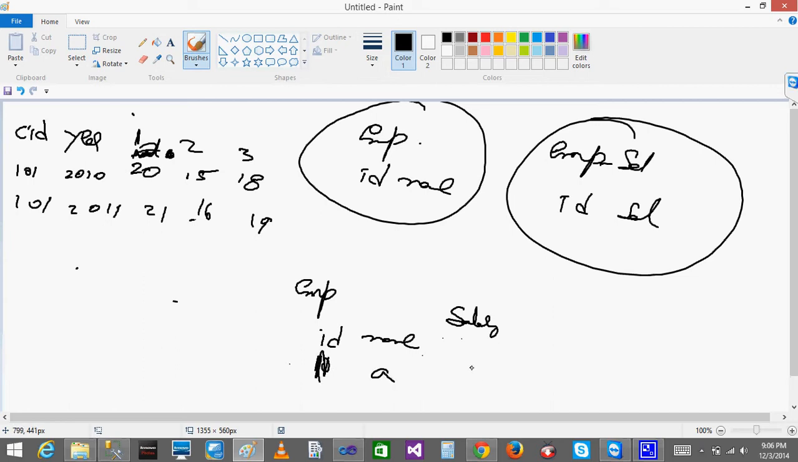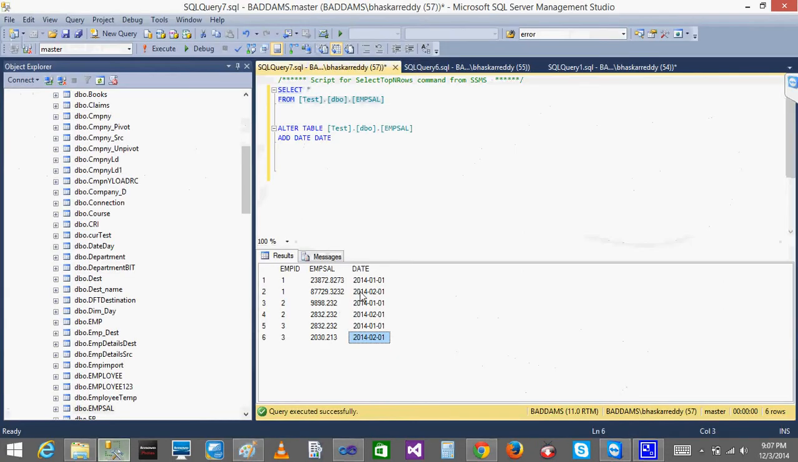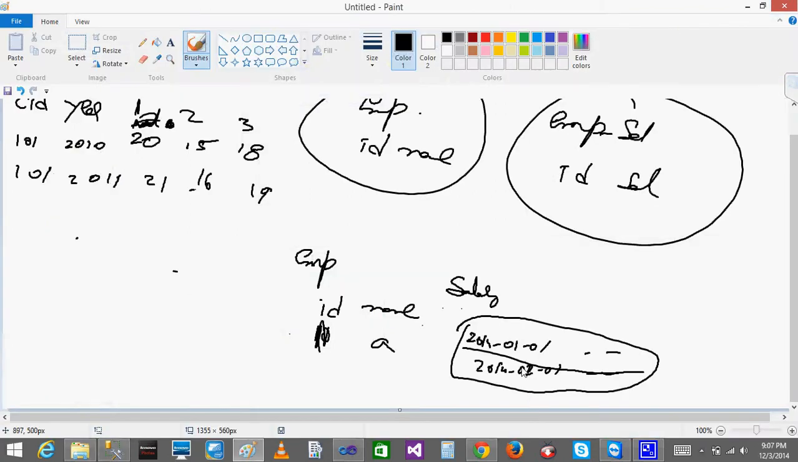Employee 1 name A has two salaries. That is on 2014-01-01, and he got one more on 2014-02-01, and got some salary. So I want to show multiple records in a single record. In a single column, I want to show multiple records. Will it be possible? Hello? I want to have the ID and name. At the same time, in the salary, I want to have multiple records, because employee ID 1 is paid two times, right? I need to have this salary and date in that single column. Okay?